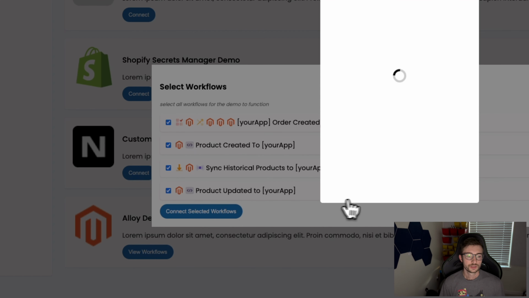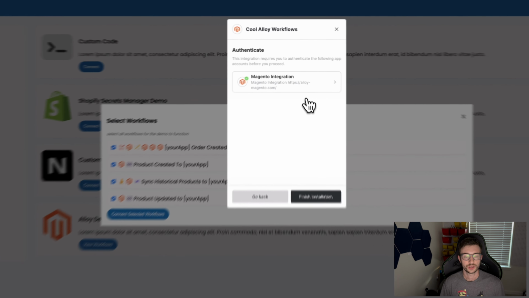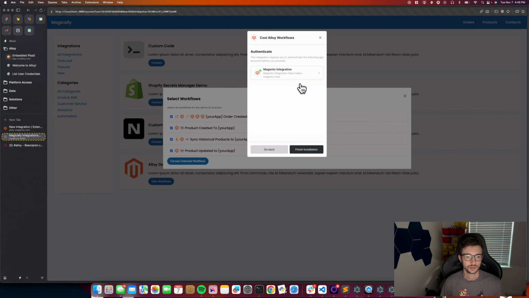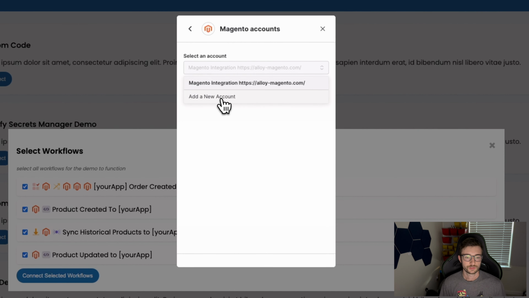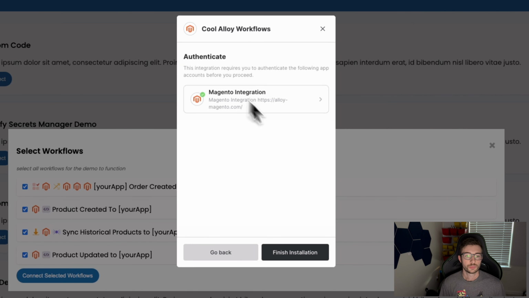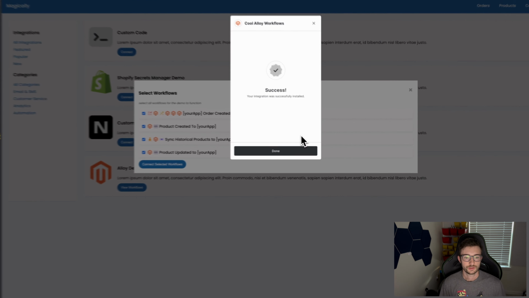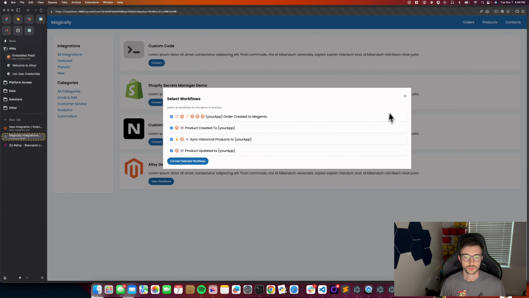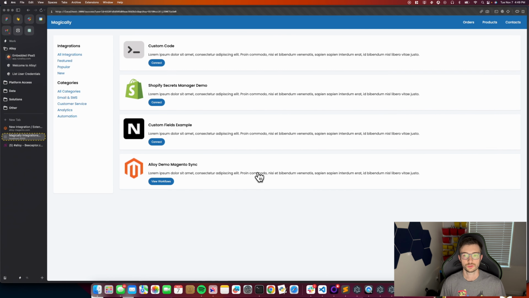When they hit connect, it'll launch the Alloy SDK, the front end SDK. Now this is actually something you can drop into your app, and most of our customers use this to abstract away all of the complexities that come with integrating to different tools, specifically for authentication. If they've never seen this before, they'll go ahead and set up their account following the instructions. But I already have one here, so I'll go ahead and just hit finish, which enables a copy of these workflows and installation for this particular user.